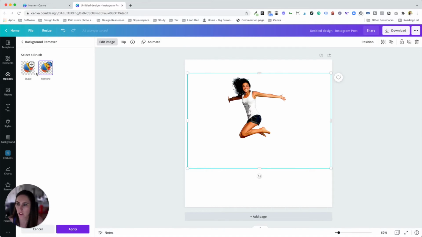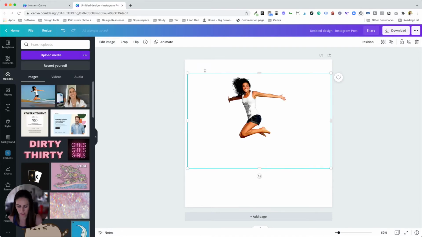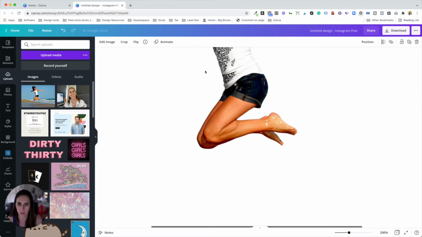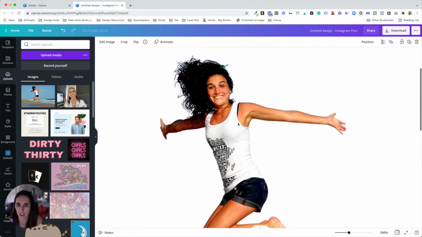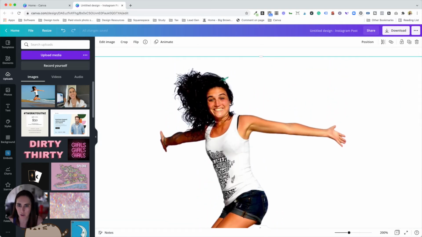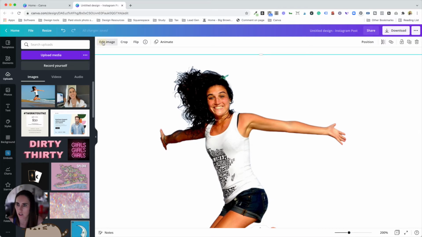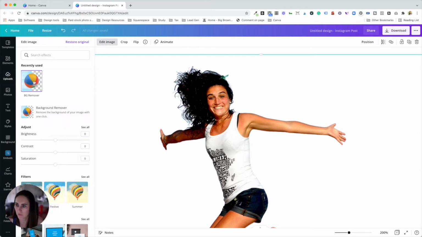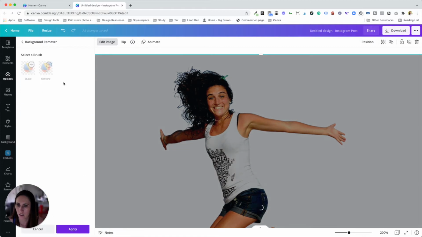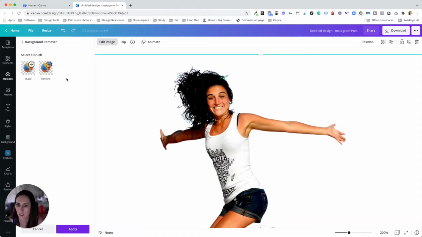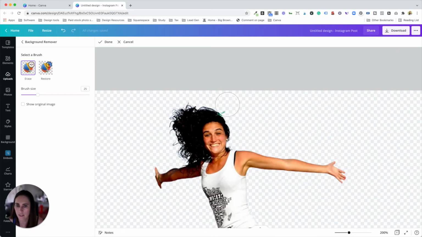There are two other options here that you've got, and this is a brush if you want to get a little bit more detailed. So I'm just going to zoom in, and you can see it's done a really good job, but maybe I don't want to show this green part that's in her hair. So I'm going to go to Edit Image again, the background remover. Okay, so let's grab this brush. So I'm going to go erase, and you can change the size of it just here.